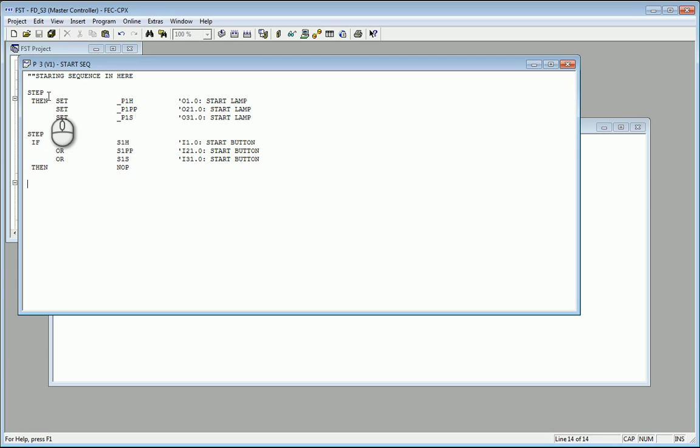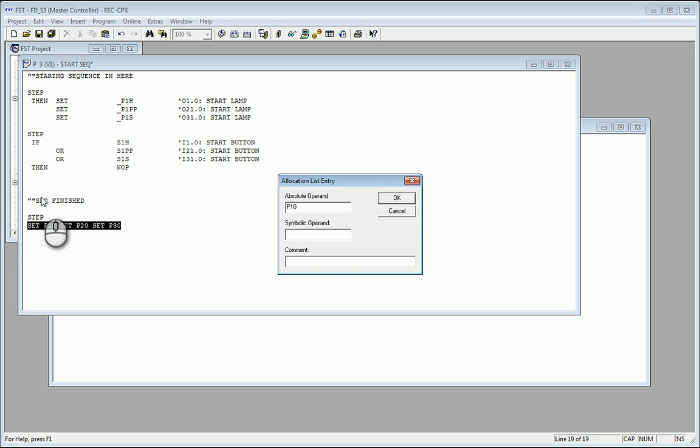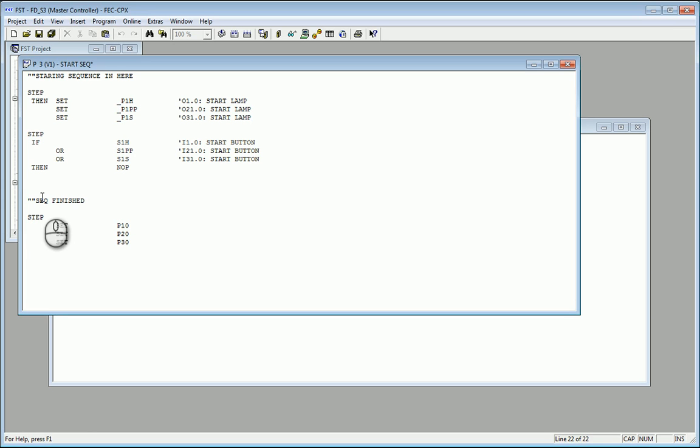Okay, but once you get far enough down here, the sequence is finished, what do we need to do? Once the sequence of starting up is finished, you need to start our main program. So under the particular step near the bottom, we set P10, set P20, set P30. So once I run through the reset sequence and the machines are in the proper position, I start P3.